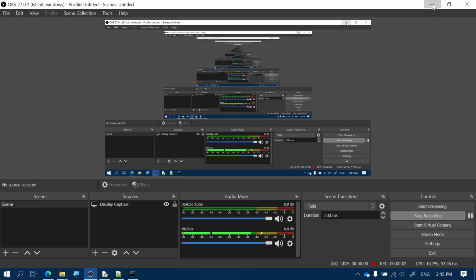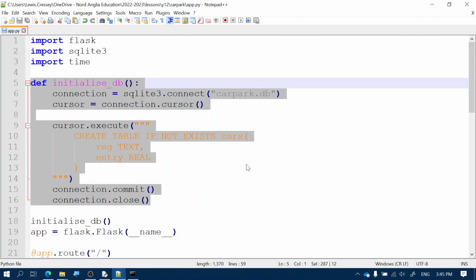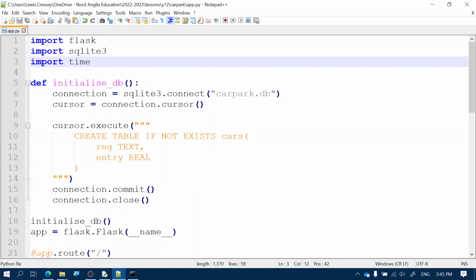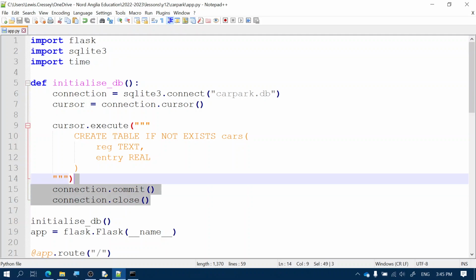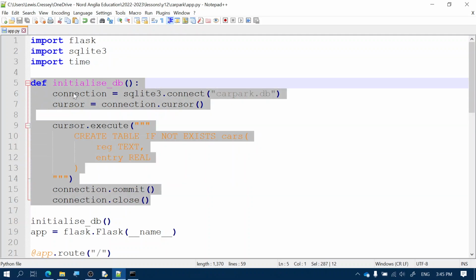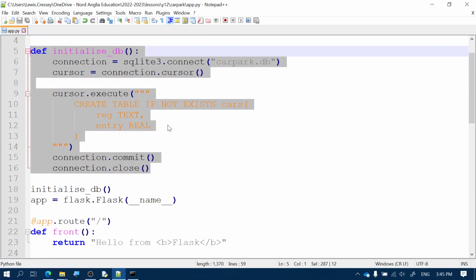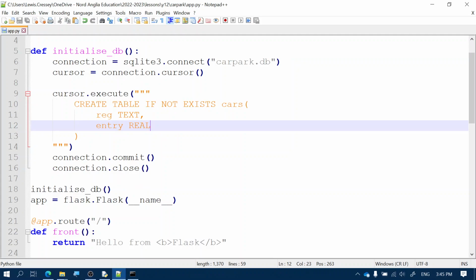Hi guys, this is part 3 of my series on the Carpark task. In the last part of the series, I created this file, which is a Python module, and this runs using the Flask framework. When we start our web server, we have a function here, initializeDB, which makes sure that the database is set up with the correct fields.